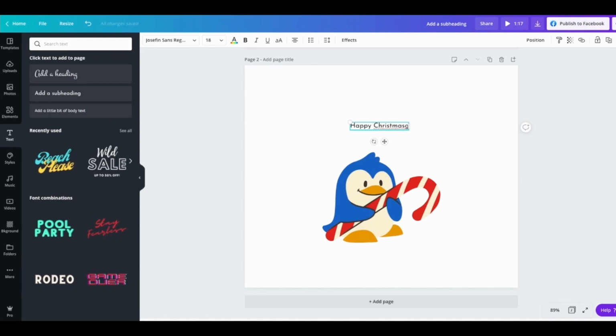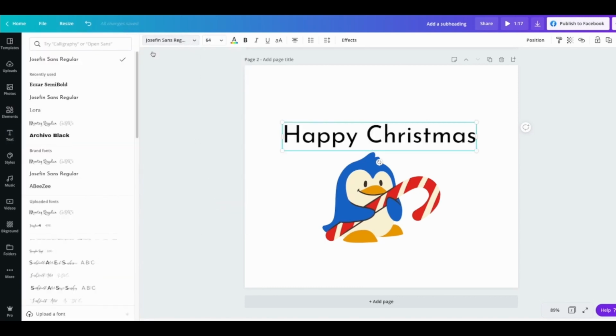Happy Christmas. Nice and simple. We know how to do this, and we can change the sizing. Let's make it nice and big. We can change the fonts. That's quite a nice font.